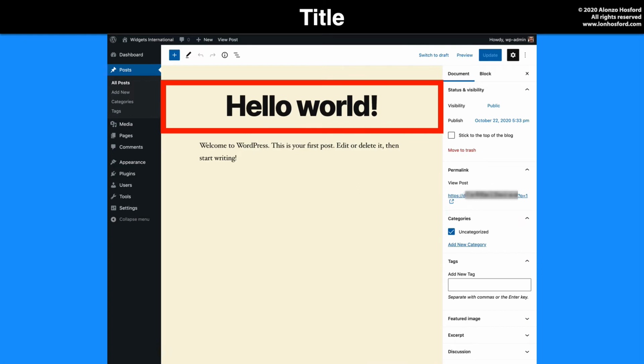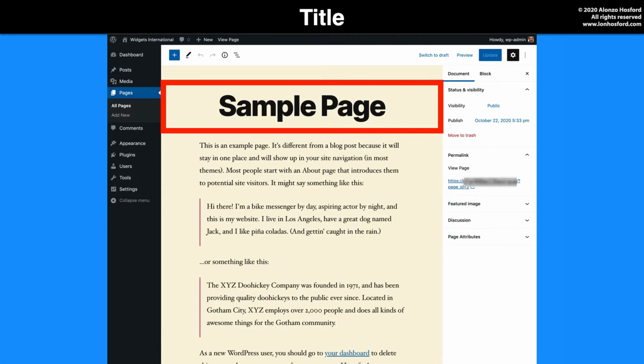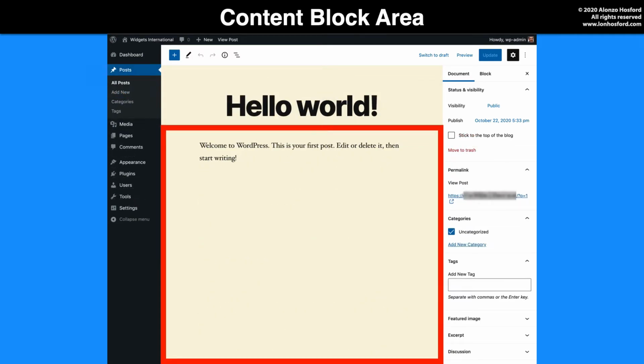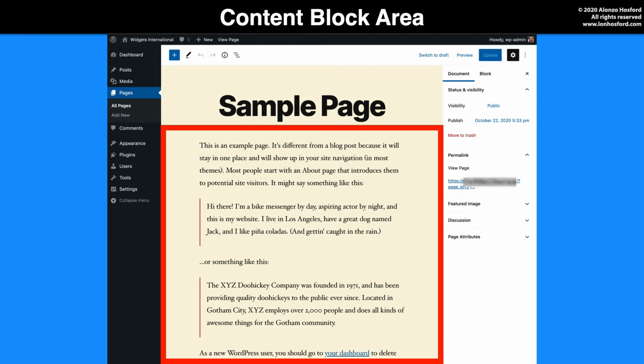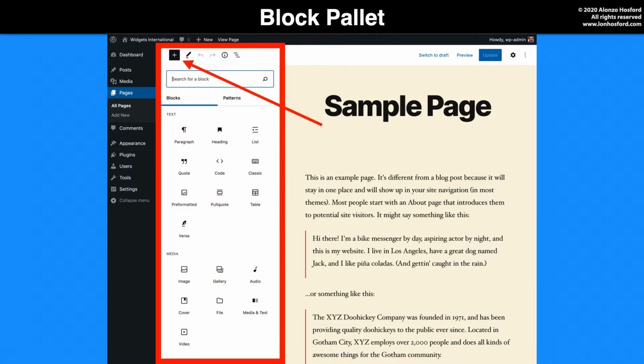The editor has an area to compose a title for the post, the same for editing a page. The body of the document contains the block content. This post has a single paragraph block. This page has paragraph and quotation blocks. There are many types of blocks for text, media such as images and video, and for layout.